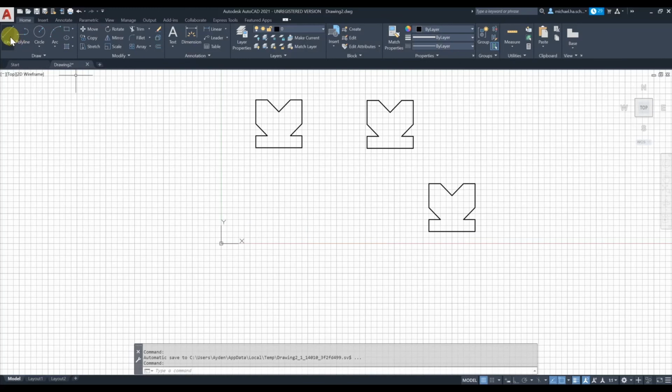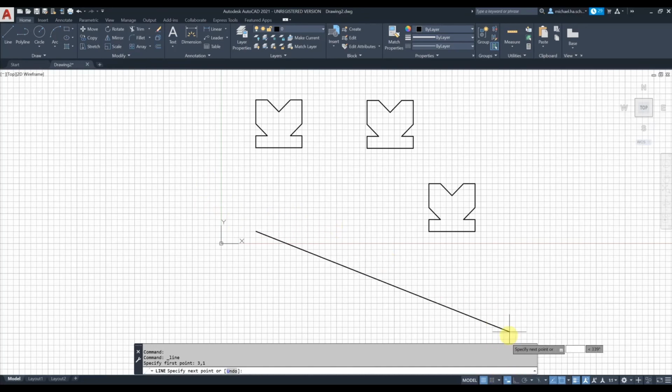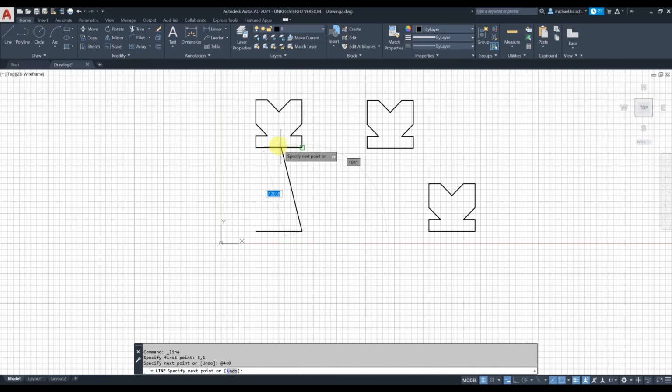So we're gonna grab line command, type 3,1. That's the start point. But we're gonna turn on the dynamic input, okay, by pressing on this icon. As you see next to the cursor, you have some entry, right? So if you type 4, then with tab key you can enter the angle 0. Press enter. So that's the first line from point 1 to point 2.